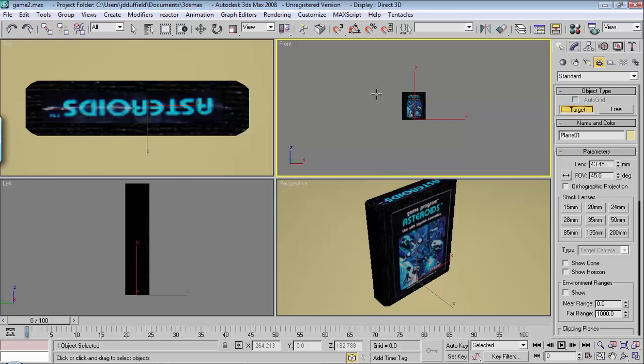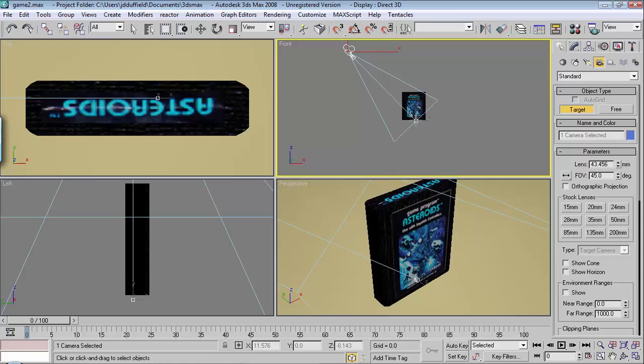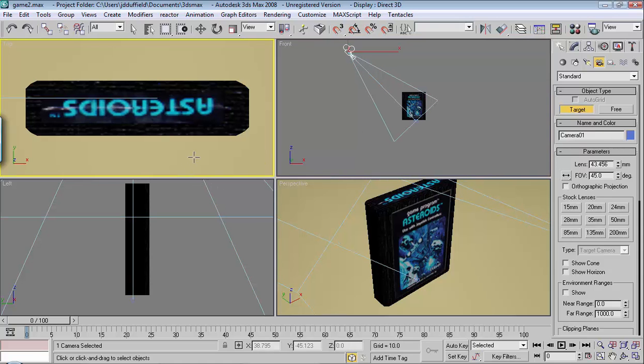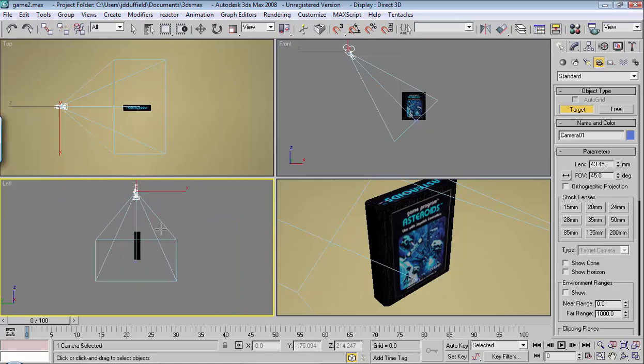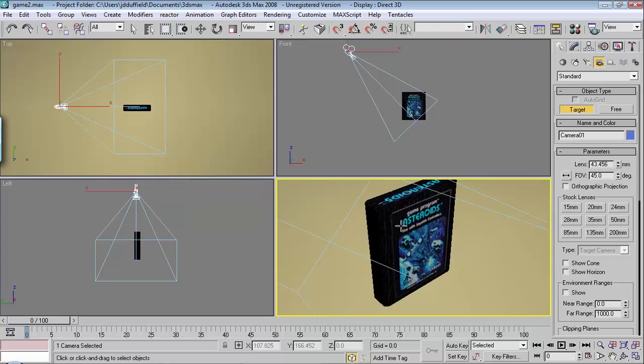Since we're going to rotate around this video game, we just click and drag and drop it at the bottom of the video game here. And then I'm going to zoom out in these other viewports to make sure that it's positioned well. And it is.